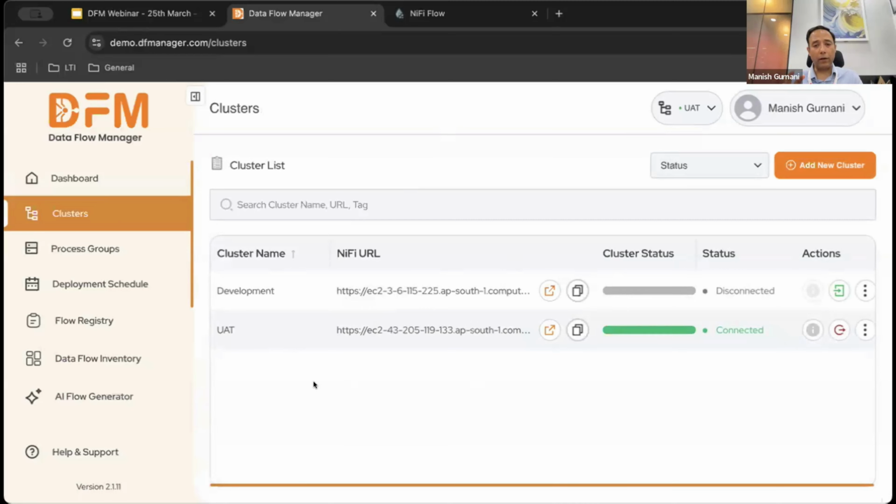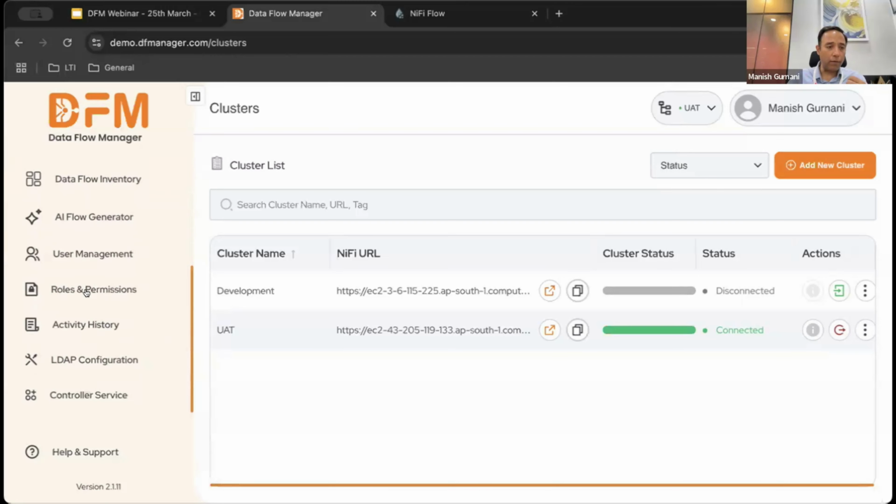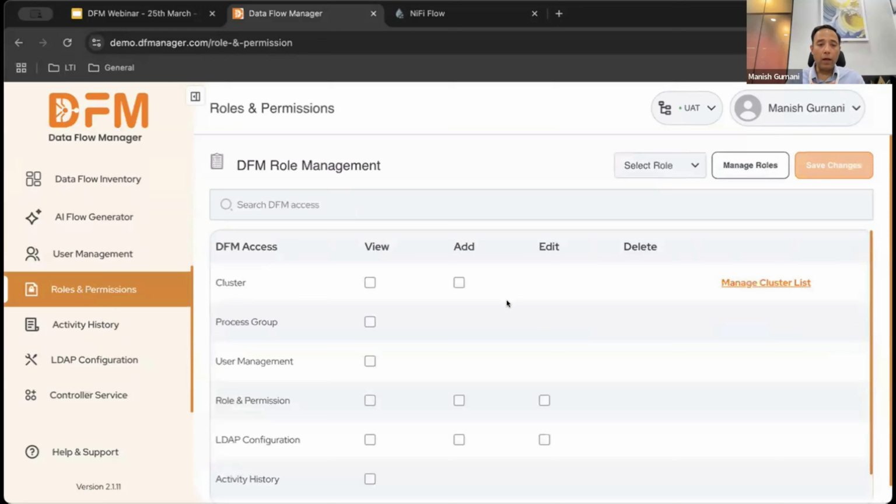You have complete control of who can do what on this cluster. So you need to create roles and align those roles to permissions. You have the roles and permissions tab. DFM comes with predefined access permissions. You can create your own roles, match these permissions to these roles, and then you can assign these roles to users. Then those users will only be able to see what they can based on the access permissions that they have.